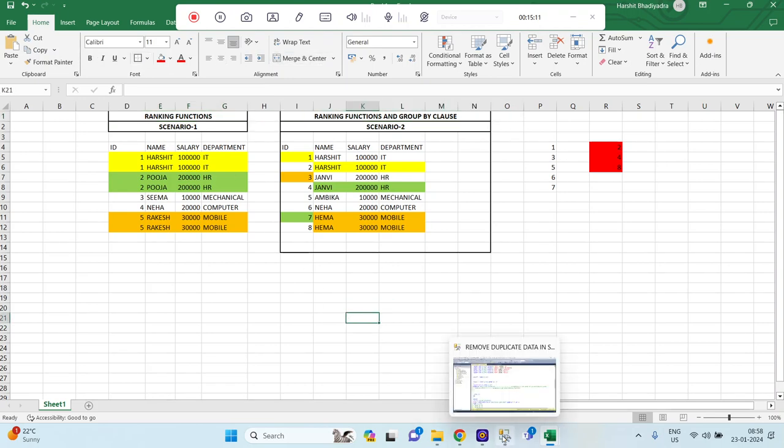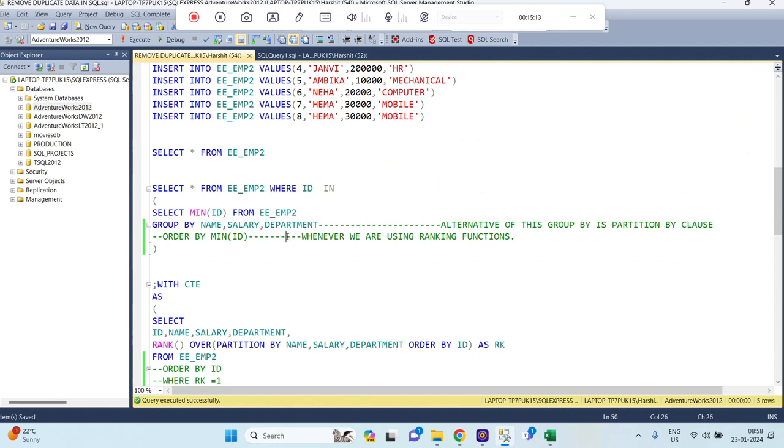So this is how you can identify and remove duplicate data.